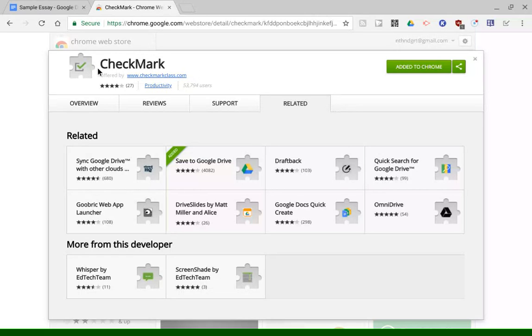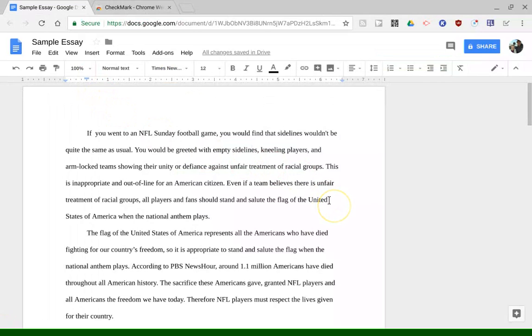So this is called CheckMark right here, and I'm going to show you how it works. Here's a sample essay right here. Well, the first thing when I'm in a doc or anything, the first thing I need to do is make sure that I have the extension enabled. So I have it right here. I am sync. That just means that I am logged in with my Gmail account. That way all of my comments will sync together. And I'm going to click enable.